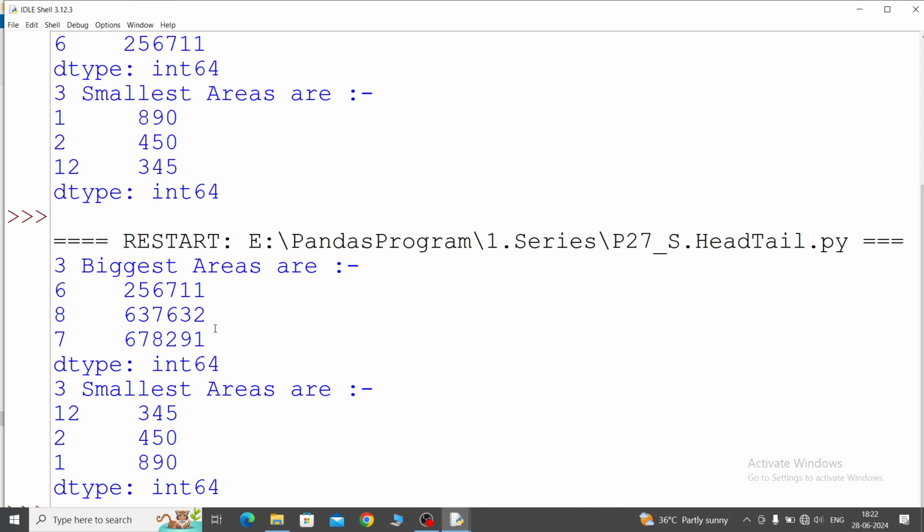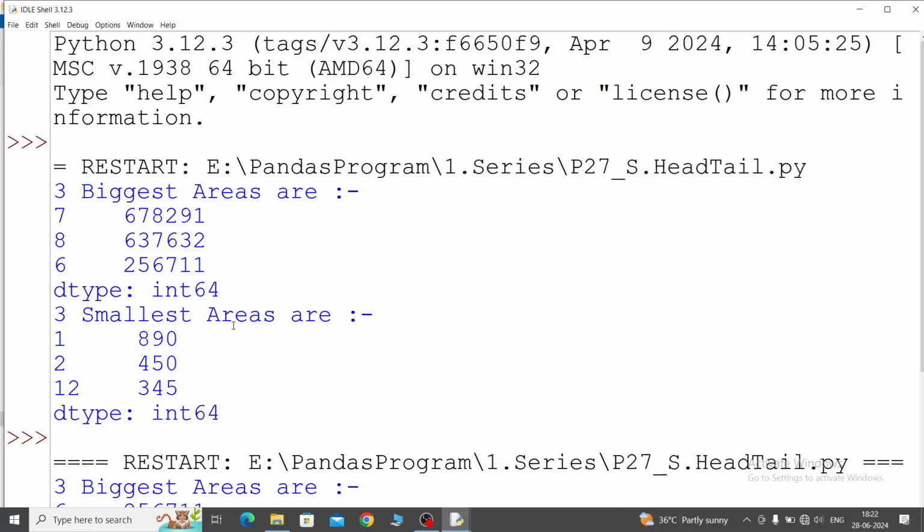Okay, now the three smallest areas. This is the correct method. 345, 450, 890. Now this one.